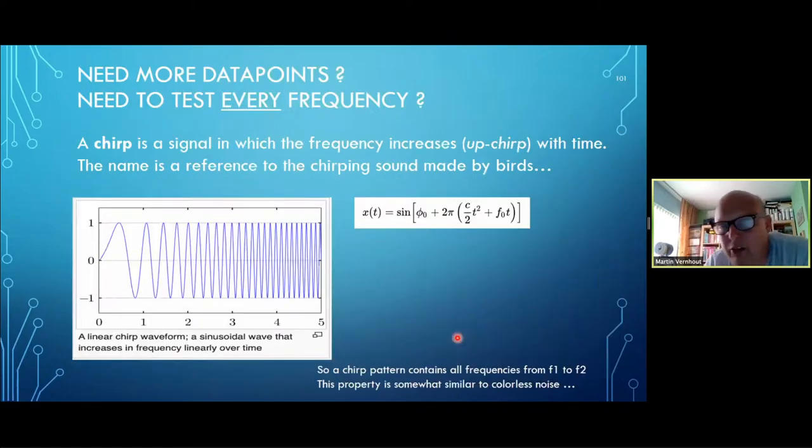So instead of having a set of sine waves, we can do it in a different way, which is a continuously varying frequency, which is called a chirp, because it sounds like a bird. So it starts by having low frequencies, and then gradually the frequency increases. And if you take the FFT of this signal, you will notice that all the signal frequencies are actually present.